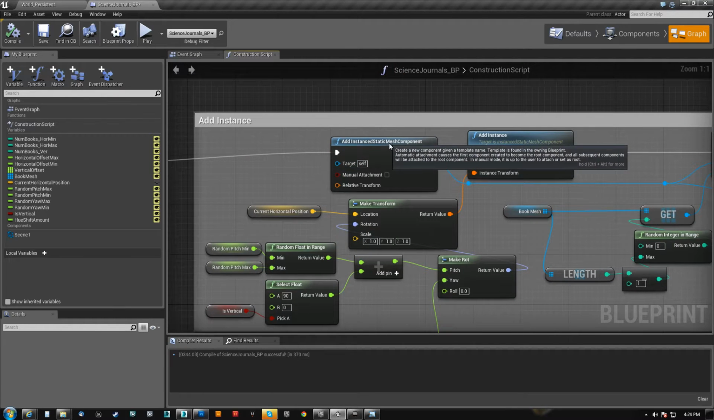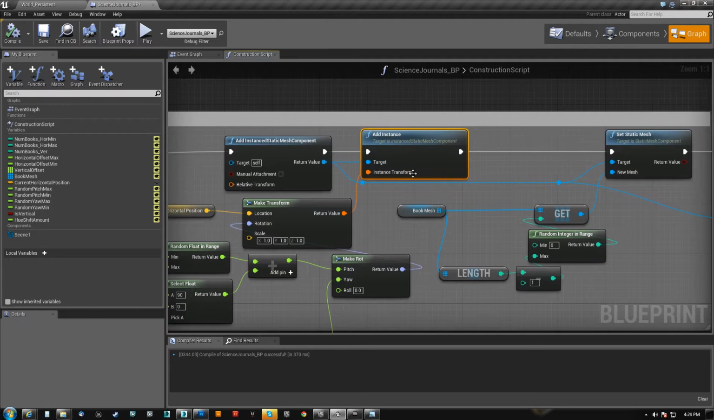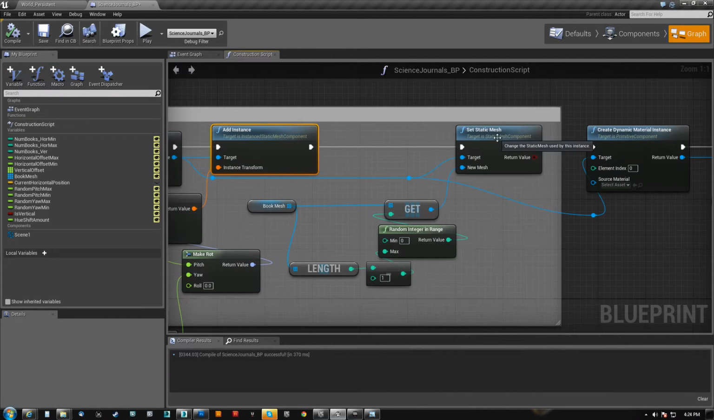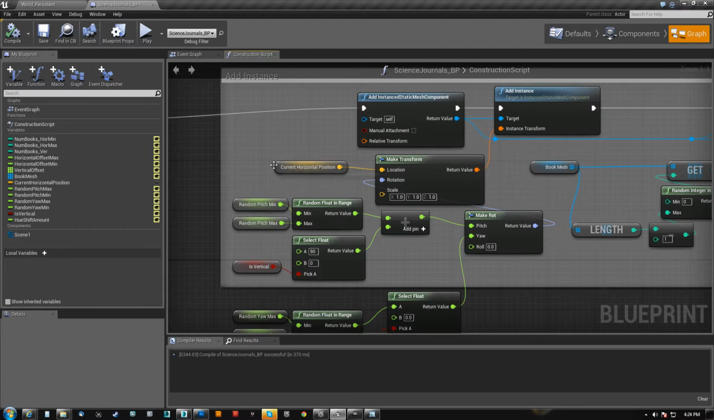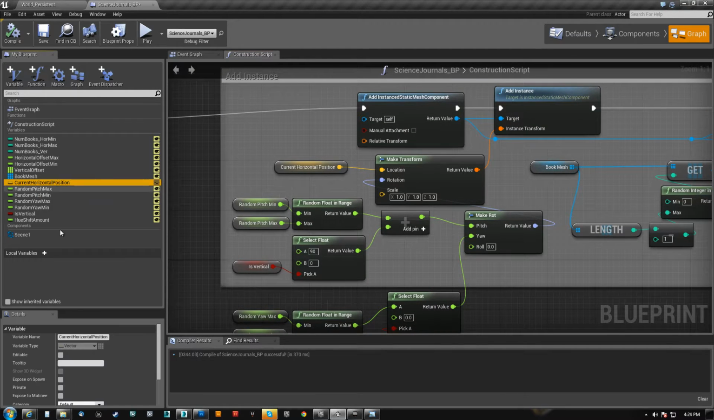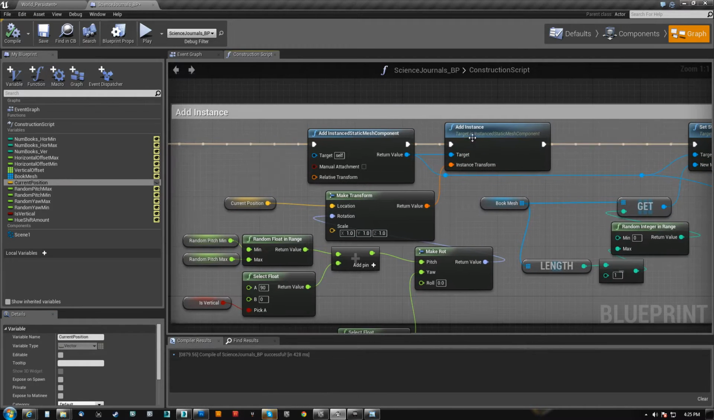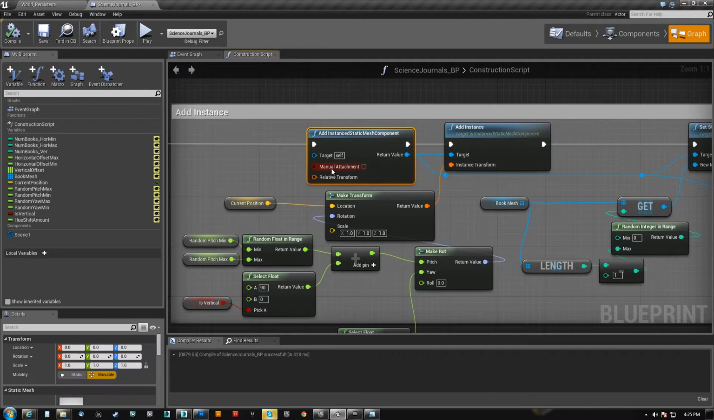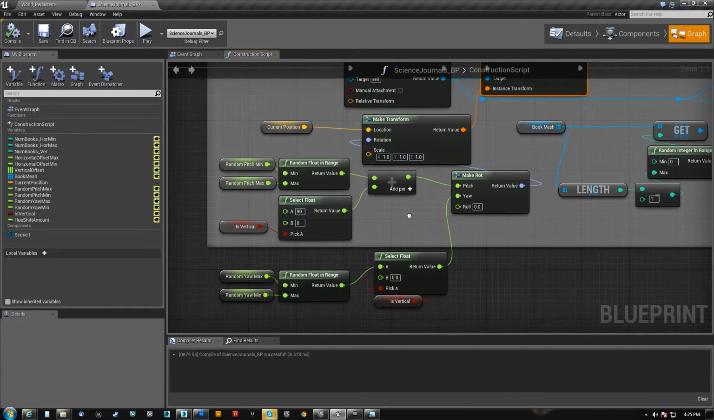So what we do is we add an instanced static mesh component, then we add the instance of it. You have to do that, otherwise nothing shows up, and then we set the static mesh. Now the transform for this should actually just be current position, not current horizontal position. So I'm going to go ahead and change that.